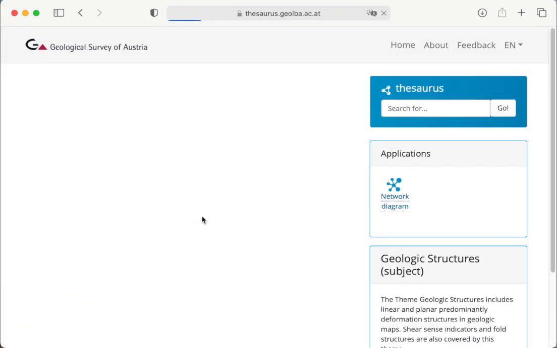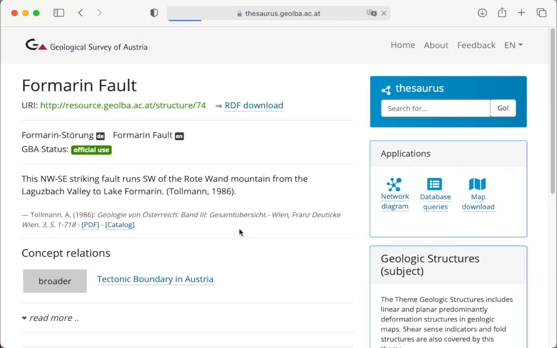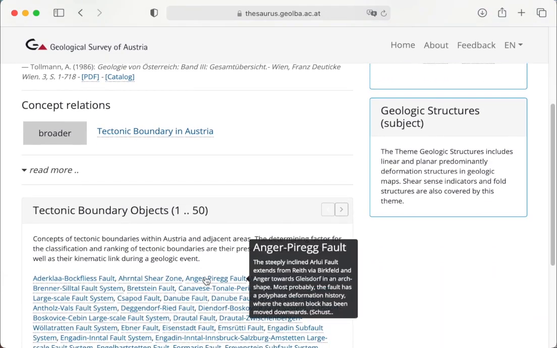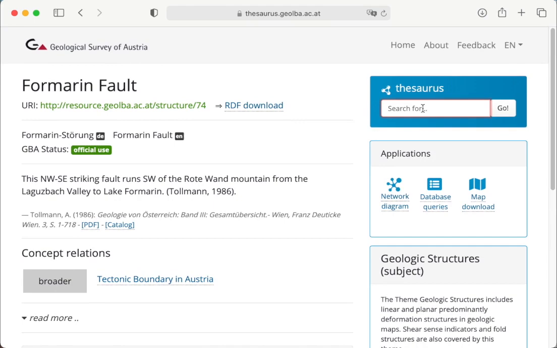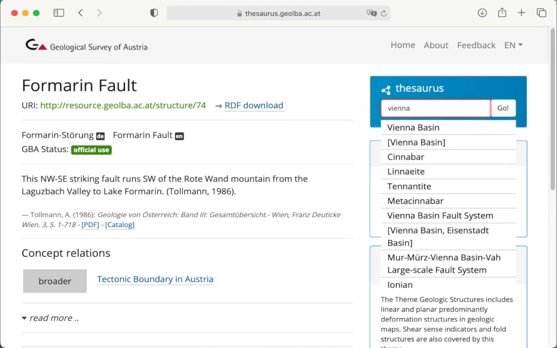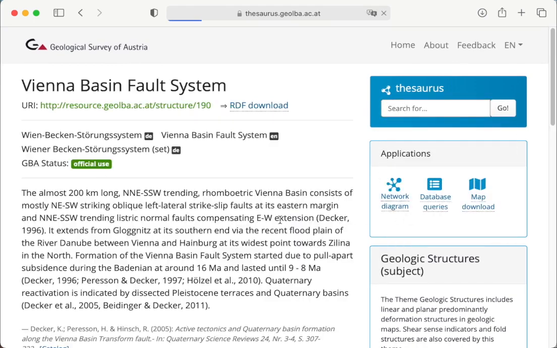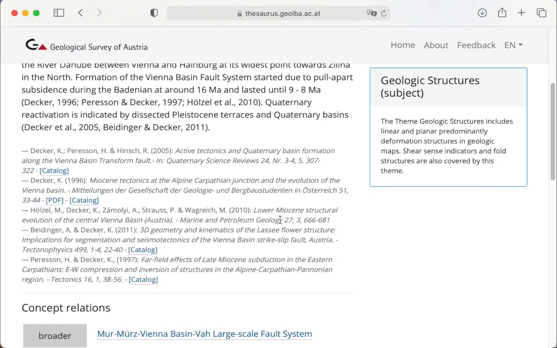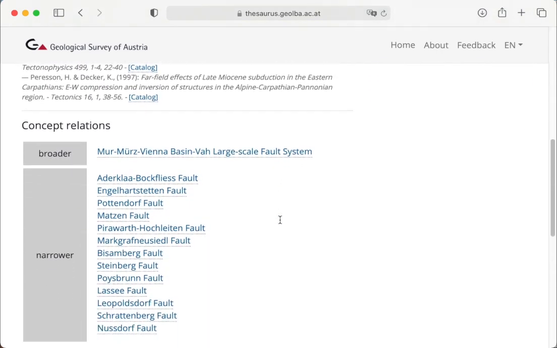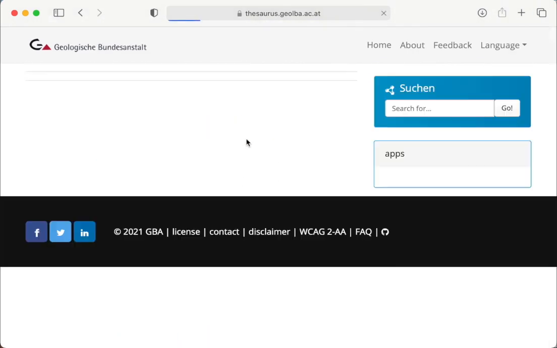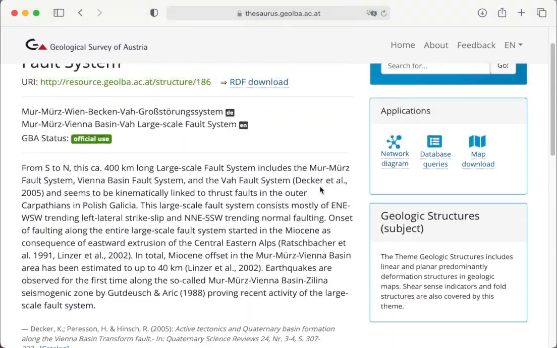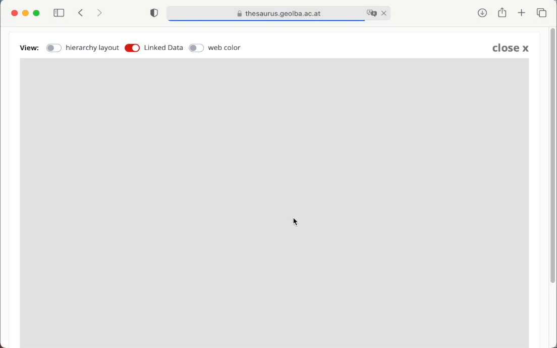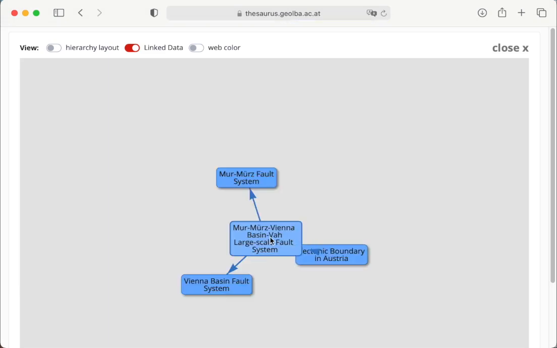Back to the fault systems, we can navigate from the start page or select a term or concept using the search. So we landed at the Vienna Basin fault system and see that this is part of a large-scale fault system. This Vienna Basin large-scale fault system comprises 14 individual faults, as we can see in the network diagram.